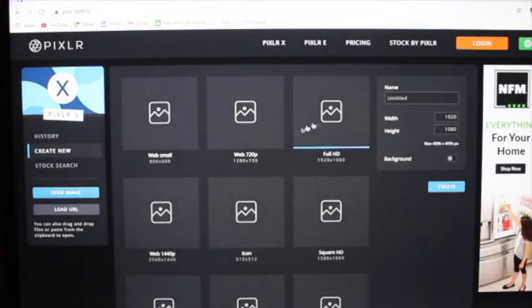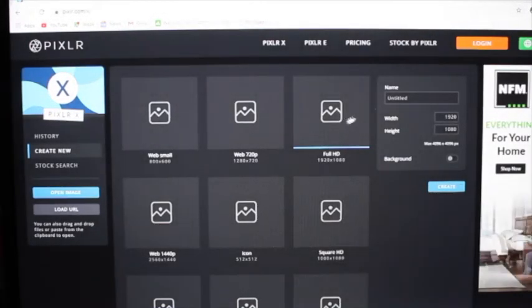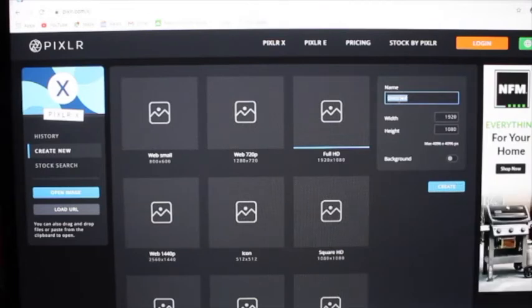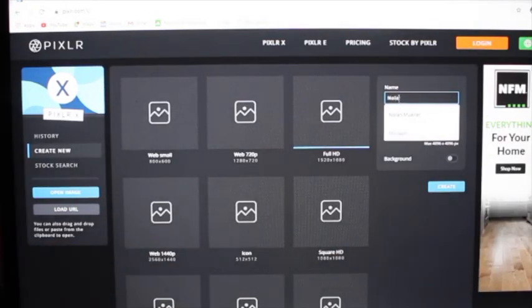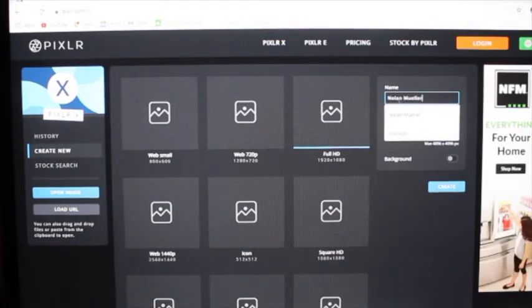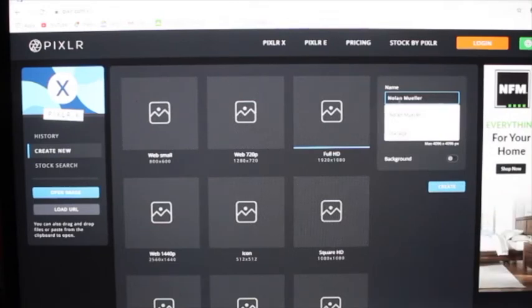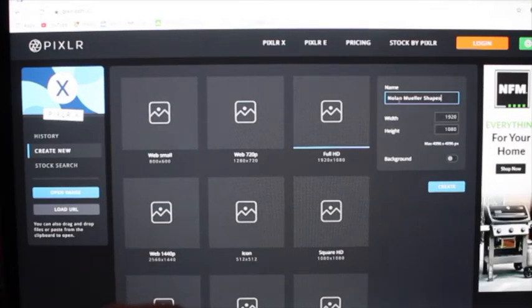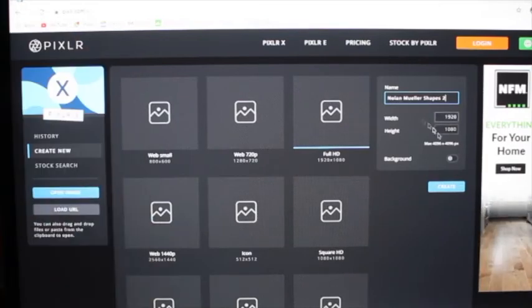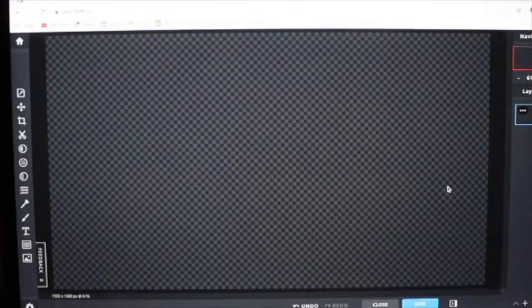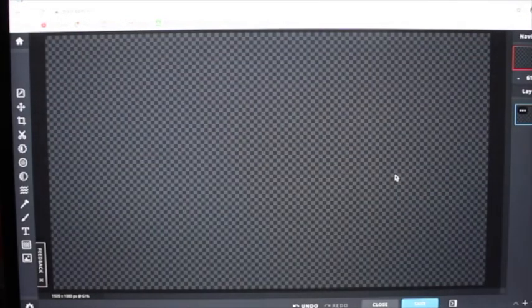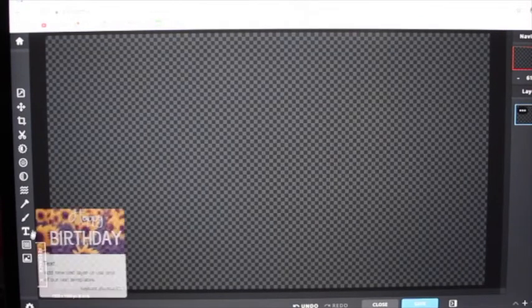Once we click on create new, we'll just leave it on full HD, and we can give it a title. Remember to always title it with your name, first and last. And for this one, I'm going to just type in shapes 2. You can give it a more creative title if you want to. Alright, so for this one, what we're going to do is we're going to just make a big picture like what we just saw using rectangles and different colors.